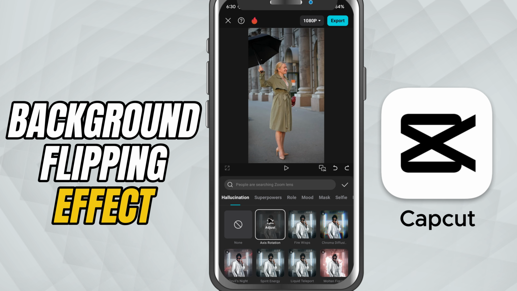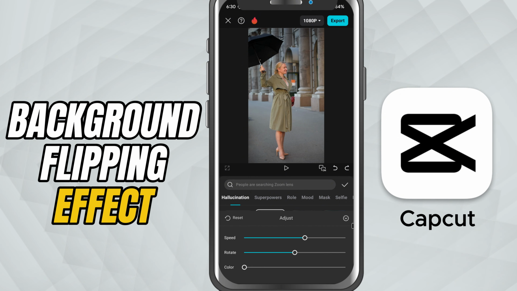Right away, you'll notice the background begins to rotate while your subject stays mostly stable, giving a cool flipping visual illusion. To customize it, tap the effect again to open its adjustment sliders. Speed controls how fast the background rotates. Increase the speed for a fast, energetic flip, or reduce it for a slow, atmospheric feel.